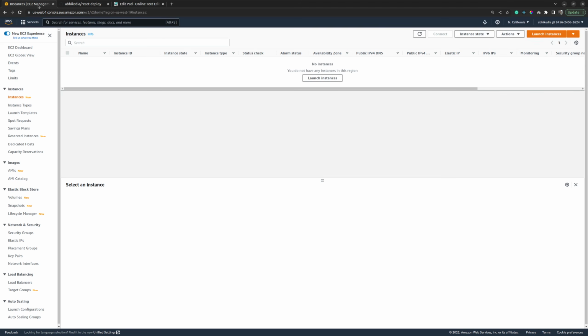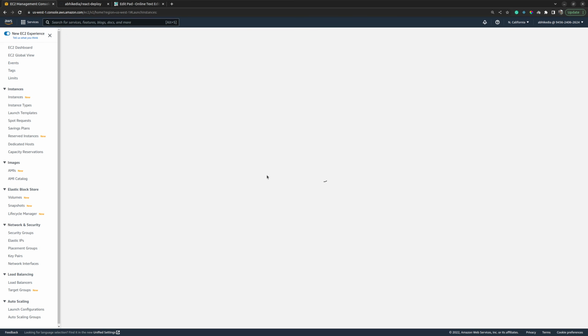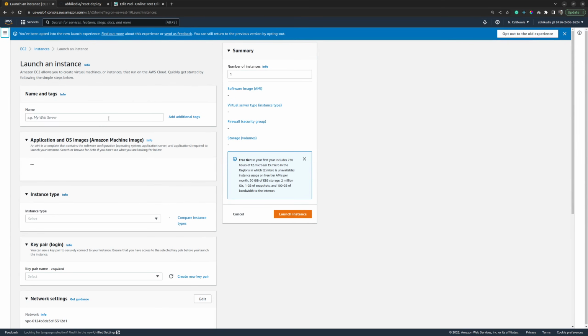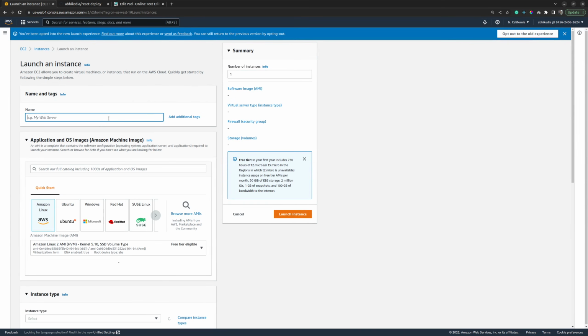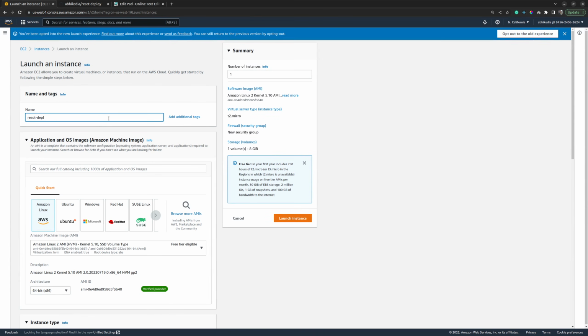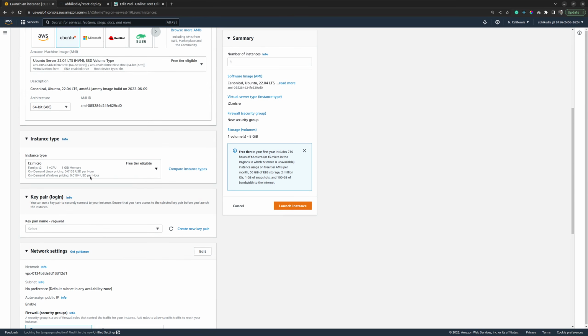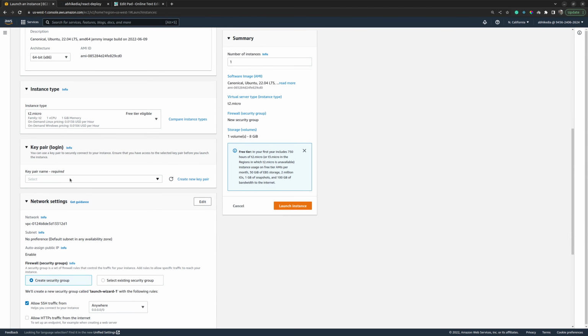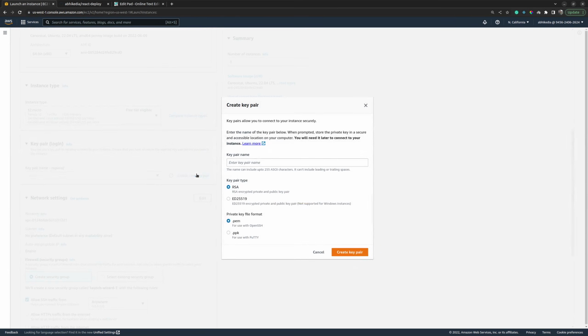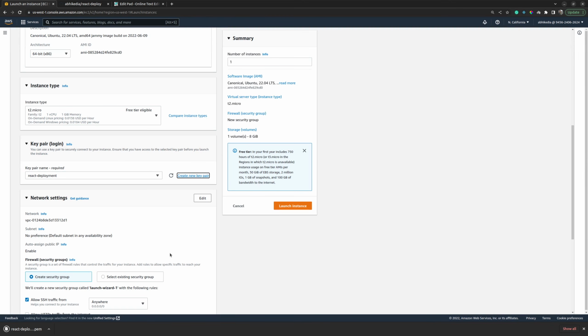Now if we go back to our EC2, I don't have any instance running, so I'll click on Launch Instances. I can give a relevant name to my instance. I want to use Ubuntu, so I'll select Ubuntu here. T2 micro is free trial eligible, which is fine. I want to generate a new key pair. If you have an existing one, you can use that as well. When I click on create, the key pair is downloaded.